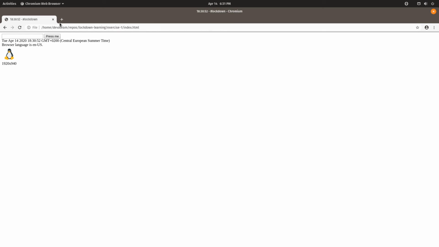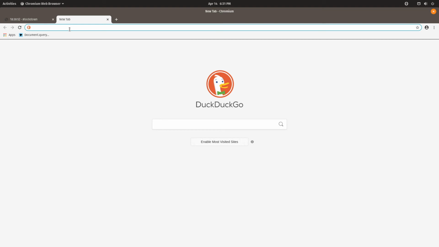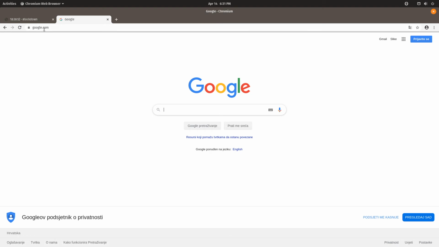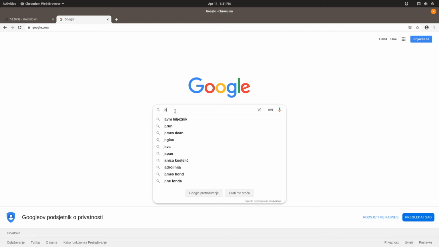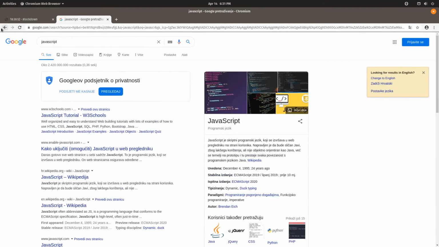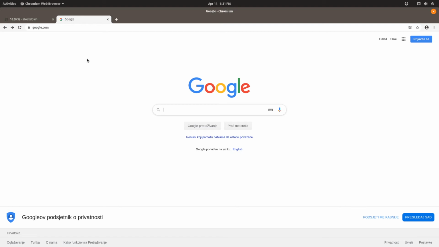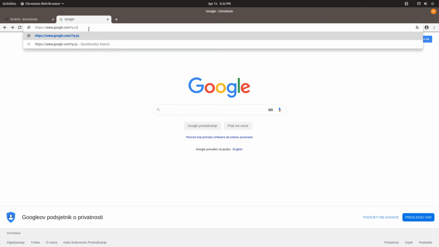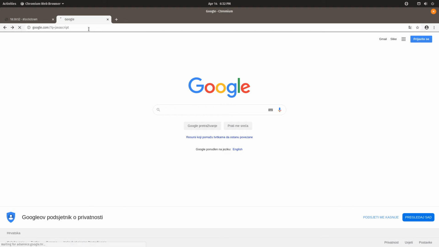So let us go to Google or DuckDuckGo, but let's go to Google for this test's sake. You know that you can enter something in Google and search it, let's say JavaScript. What we can do here, without typing in the box, is go in our URL search box and type question mark q equals JavaScript and press enter.